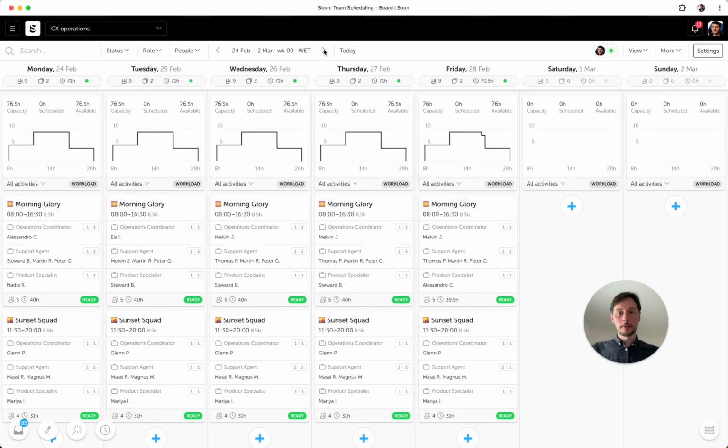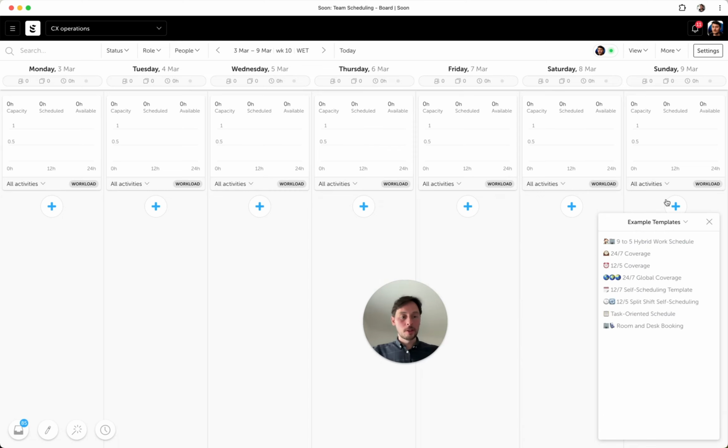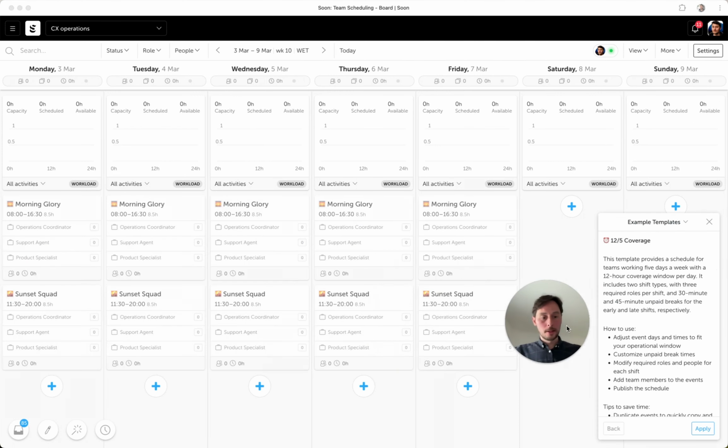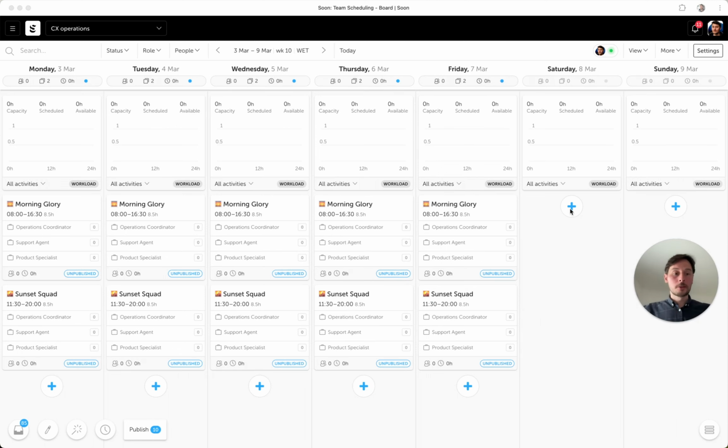So I'll go to a new week up here, and what you see is the template generator opens automatically. You can just describe in your own words what you are looking for, and then the generator will create an example for you that you can use. You can still modify that and hopefully it will fit your needs. But for now, what I'll do is I'll just take one of the examples that we have over here. You can see, you can switch. So I'll take this one and you see this is pretty much what we had in mind. Now, what you can always do is create another shift.